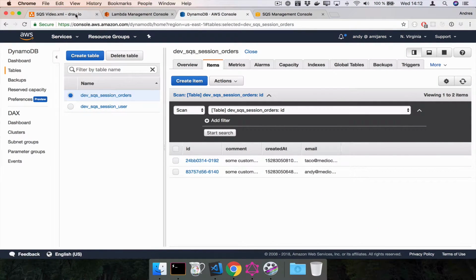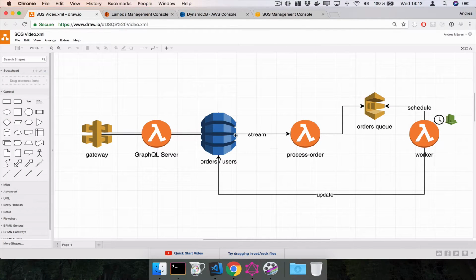So let's see what is the other part that we need to create. Okay, we need to create this Lambda function that is going to listen for streams and for changes in the DynamoDB.